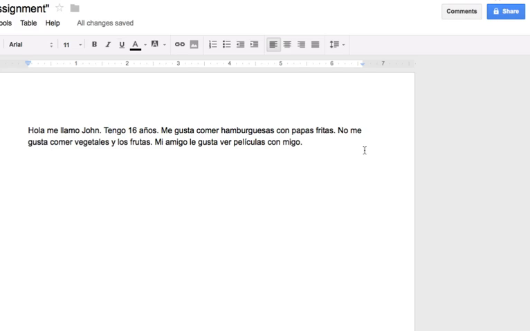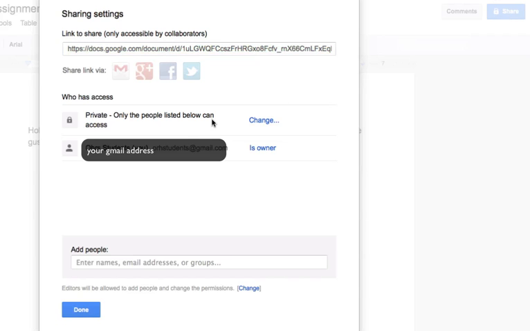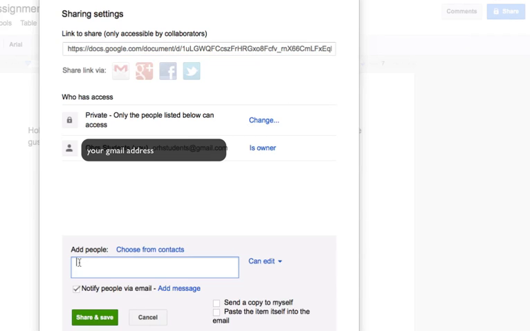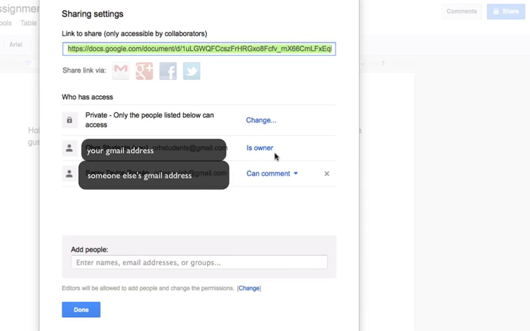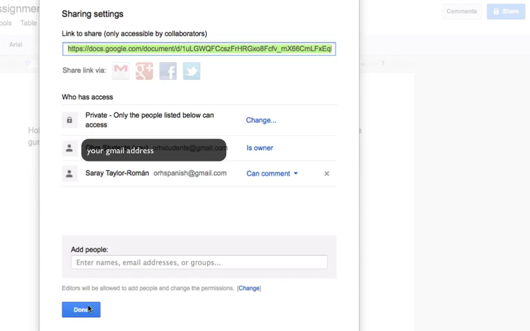So we're ready for the next step, and that is to share. So go over here and click Share. You can see that you are the owner and you want to add people. You will add their email address. And you will select Can Comment, so they can leave you comments. Share and save. Now you can see that you're still the owner, but this person over here can comment. Click Done.